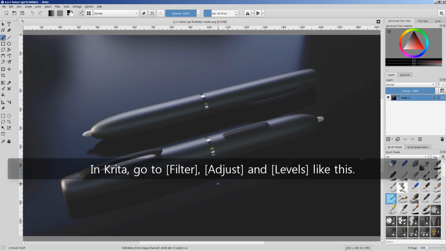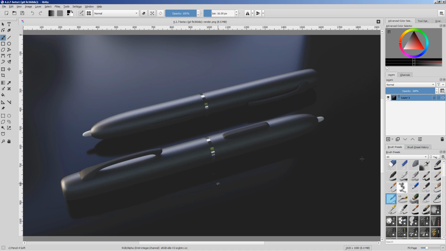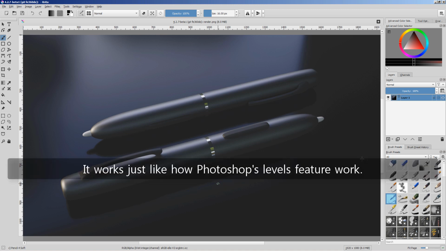In Krita, go to Filter, Adjust and Levels like this. It works just like how Photoshop's Levels feature works.